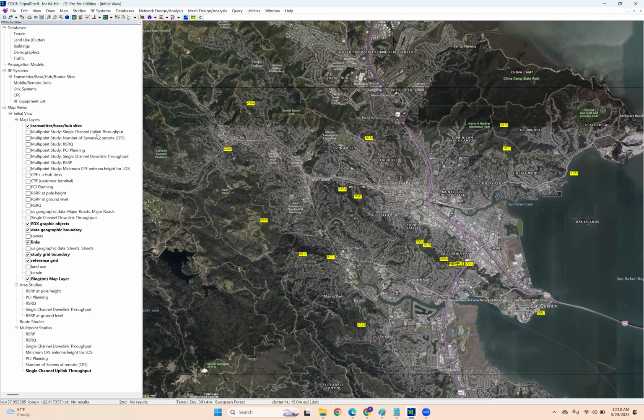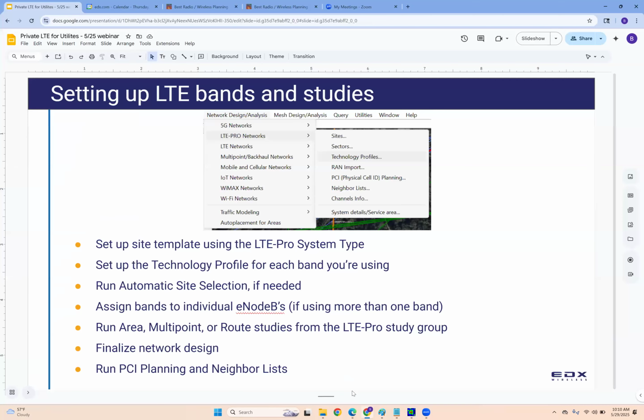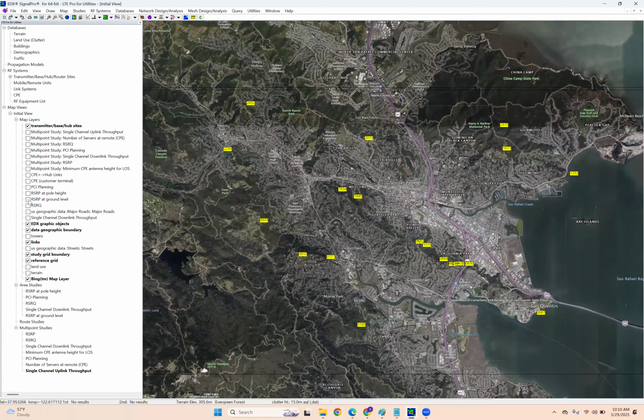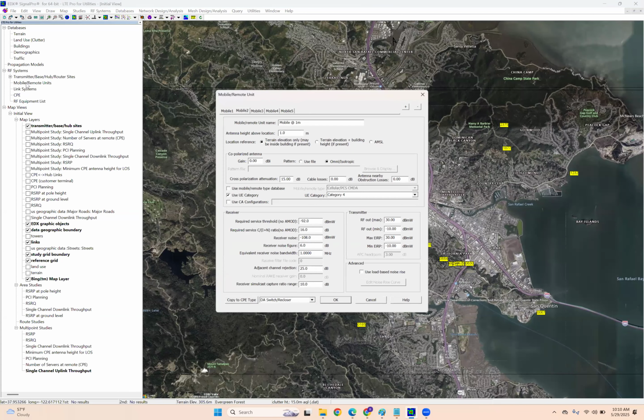And then if I'm setting up to run a mobile or area study, so coming back to our slides here, we had looked at mobile data and voice. Now, if I want to do sort of area-wide heat maps for coverage, I went ahead and set up a mobile remote unit. You'll notice this second mobile type I have set up is just a mobile at 1 meter above ground level. And I probably could have included some obstruction loss, some body loss or additional clutter. Maybe I would do that.